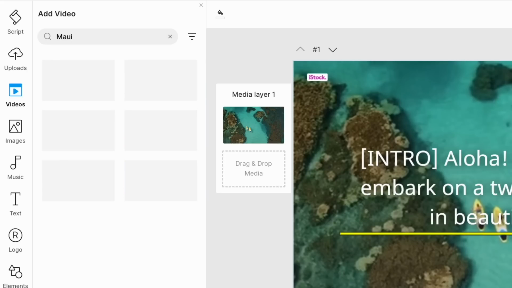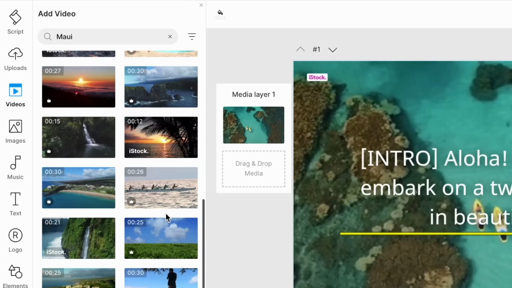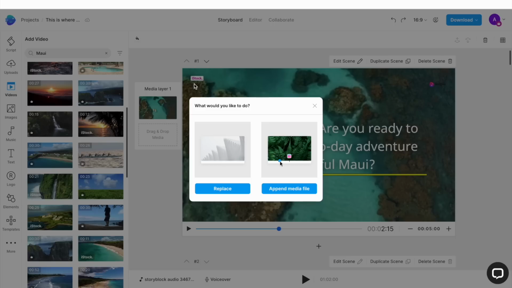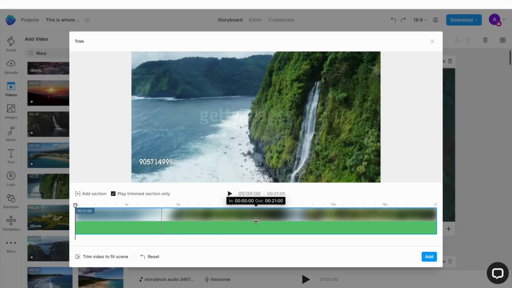Right now, we're just going to search for Maui because we want to see what results the AI comes up with. Now, once you find a clip you like, simply drag and drop it onto the canvas. This will open a pop-up window where you want to hit replace. Now, this will open up another pop-up window where you want to trim the duration of the clip to match the duration of the scene.